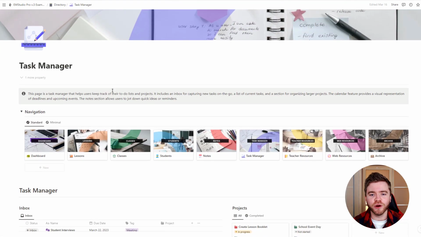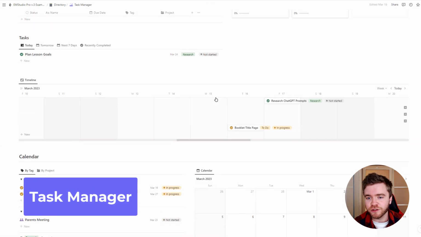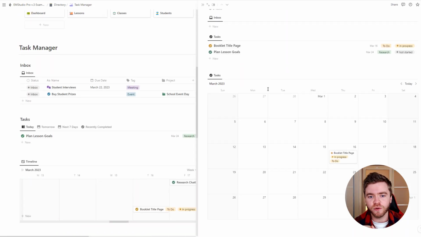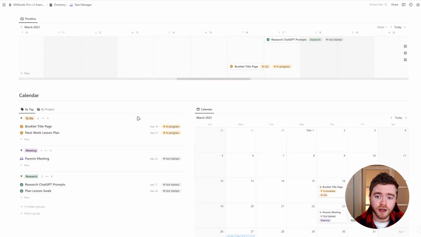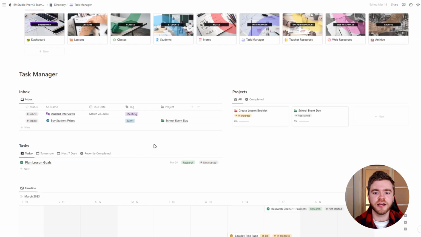One Notion dashboard would not be complete without a task manager. Stay on top of your to-do lists, administrative tasks, or ongoing projects you have. The task manager also provides a clear overview of your current tasks and deadlines.